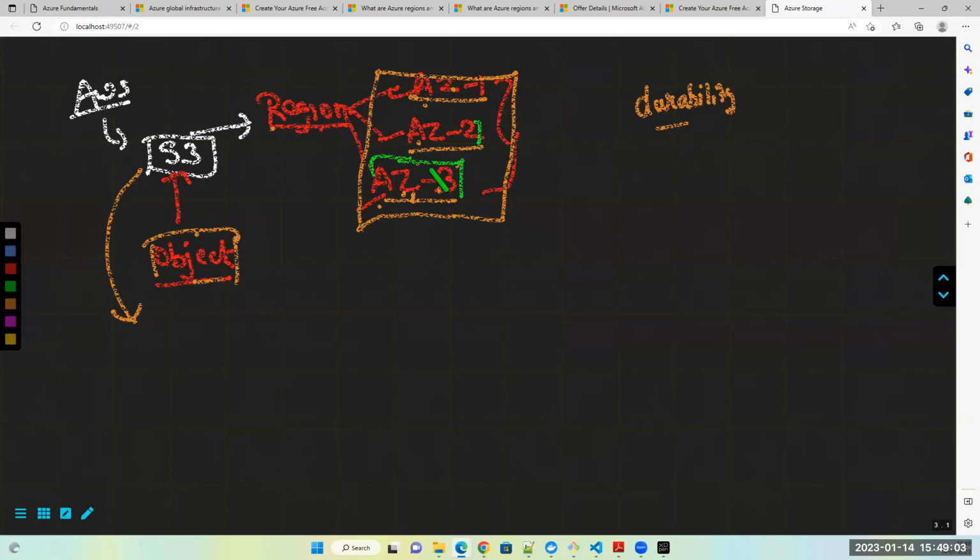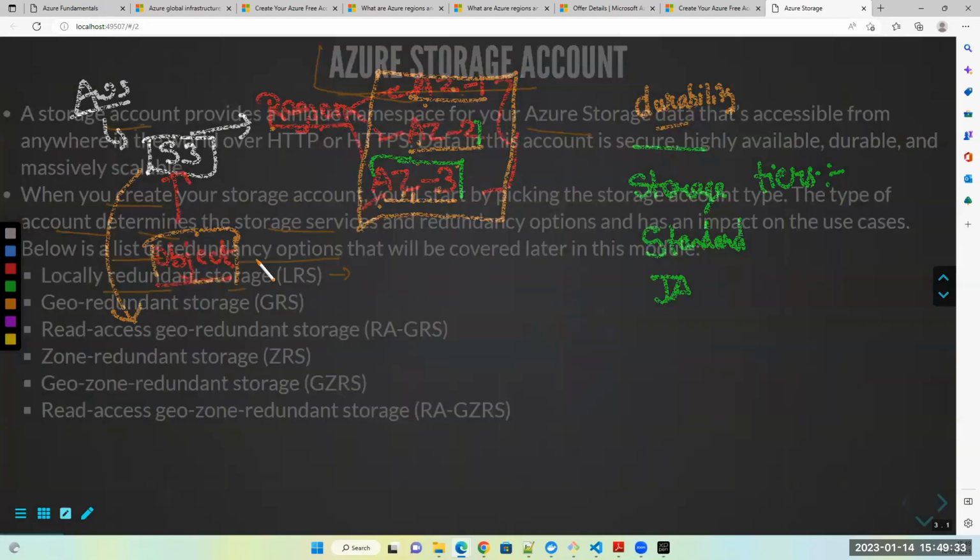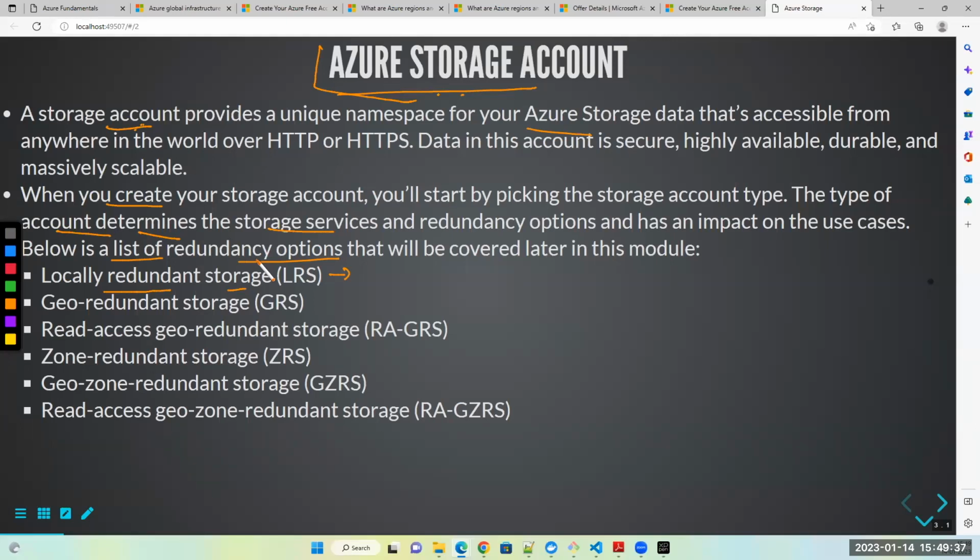Again, in the AWS concept there are storage tiers, which are, I think, standard, infrequent access, and there are actually two to three more. Similarly in Azure, when you create a storage account, you have to select a specific type. Let's say when you say locally redundant storage, this is again a type where Azure guarantees 11 nines of durability in this particular fashion.